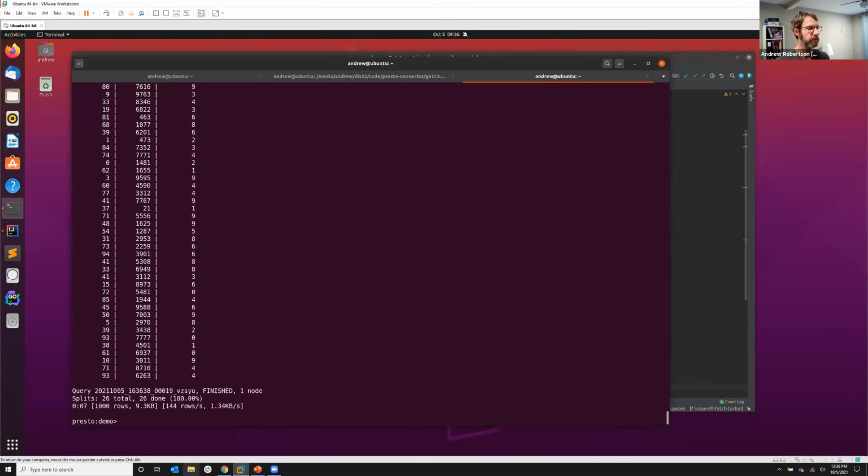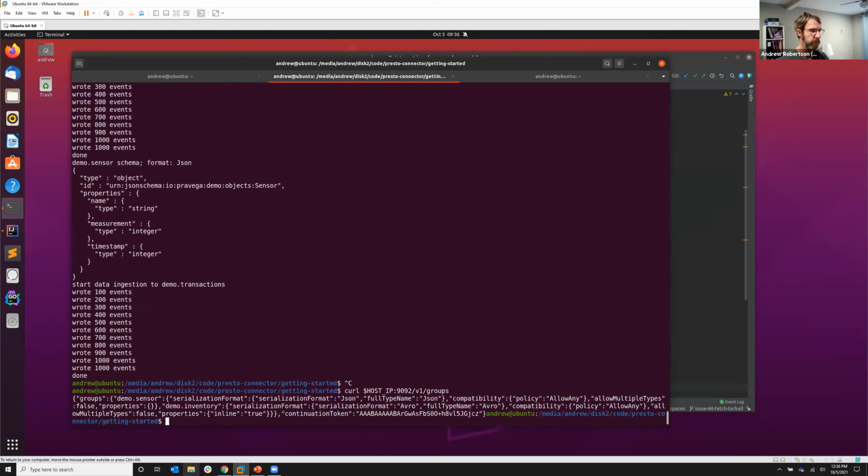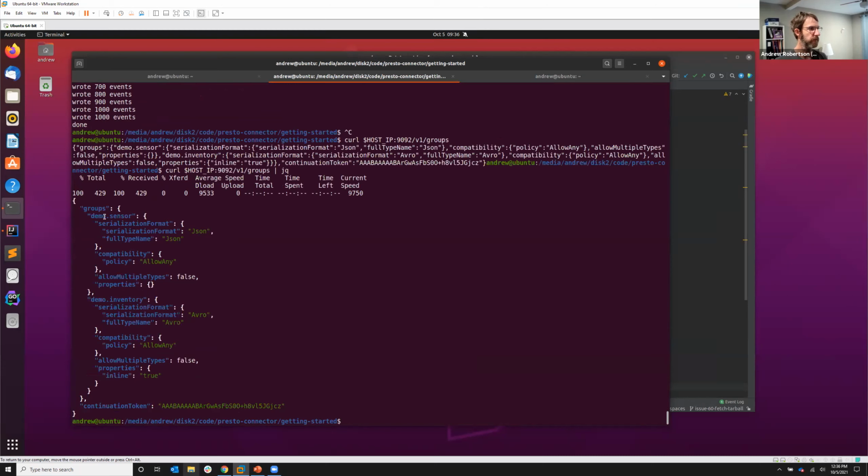And then I just wanted to show quickly, and that's not readable. Right, so you can see all this was just looking up groups externally to Schema Registry. You can see that there's more than this, but in my groups I have something called demo.sensor, demo.inventory, right? And then I can use the Schema Registry REST API to actually drill down and get those schemas. So that's how it's all working together.